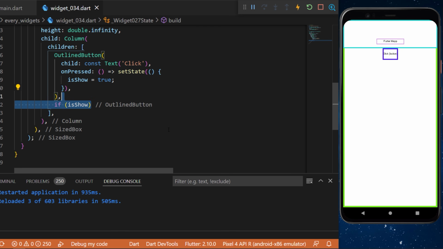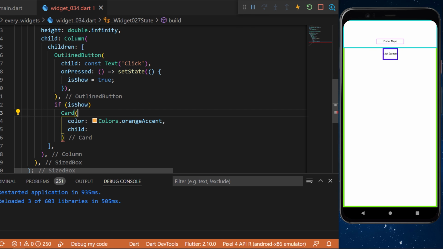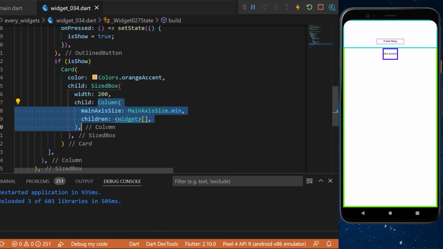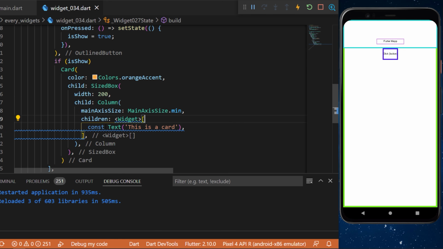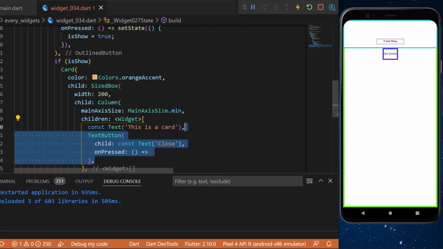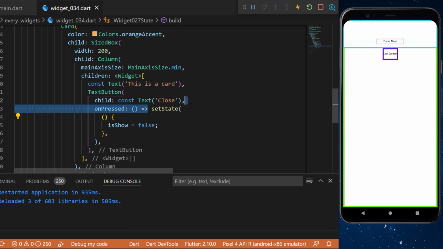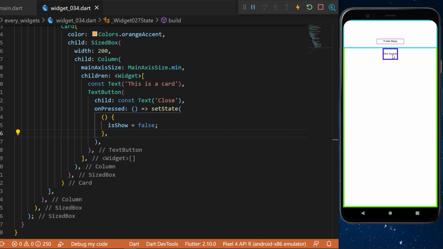Under the OutlinedButton, we will say if isShow is true, then we will show a Card. This one will have the color orange, and the child will be a SizedBox with the width 200. The child will be a Column, and inside this column we will have a Text, this is a card, and a TextButton, and when we press on it, this will setState and trigger the isShow is now equal to false. If I click on the button, this will open the SizedBox with the TextButton inside.